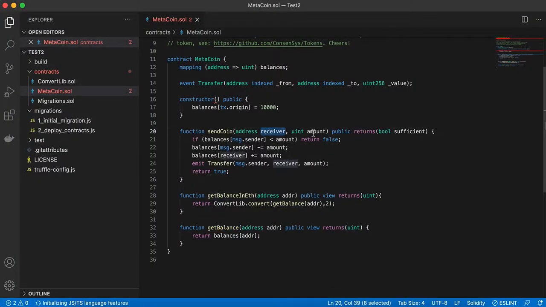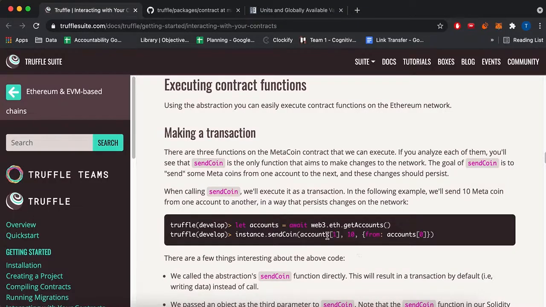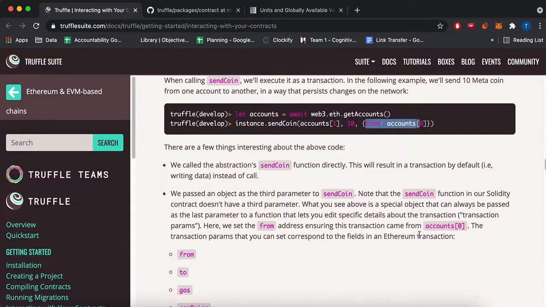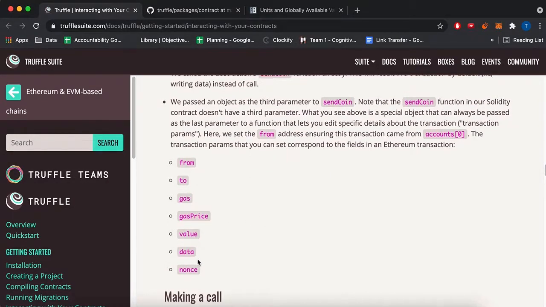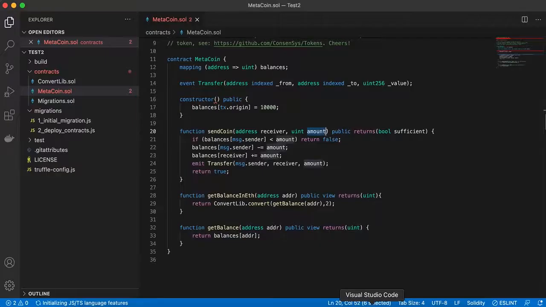So again, there are two parameters here, receiver and amount. So this account 1 and this 10 makes sense, but this from seems like extra stuff that you don't know how it works. So essentially, Solidity lets you pass in extra variables in this squiggly bracket notation, for its map notation. So from maps to this value over here. Other possible keys to this map are gas, gasPrice, value, data, and nonce. We do the from, and then the from we get to use in this msg.sender here.